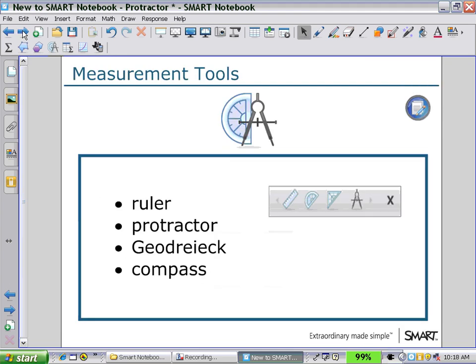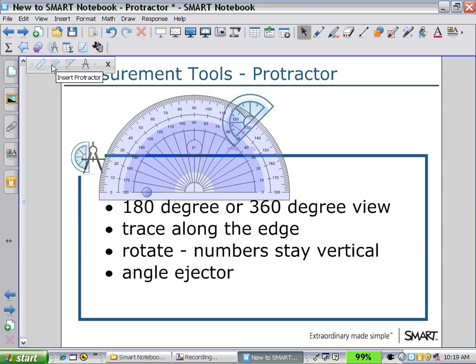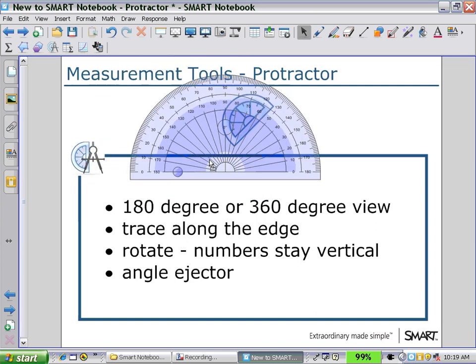If we click on the secondary toolbar for the measurement tool icon, you will see the 4 measurement tools displayed: the ruler, the protractor, the geodriac, and the compass. And if we click on the second icon, we'll get the protractor onto the workspace. And as we hold a dark shaded area in the middle, we can move that protractor around in our workspace.